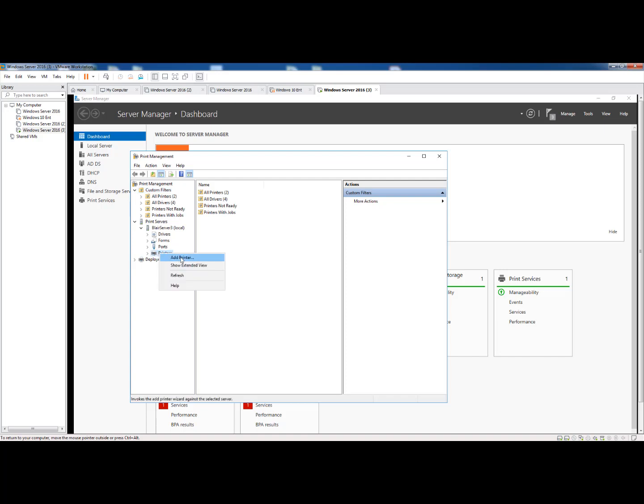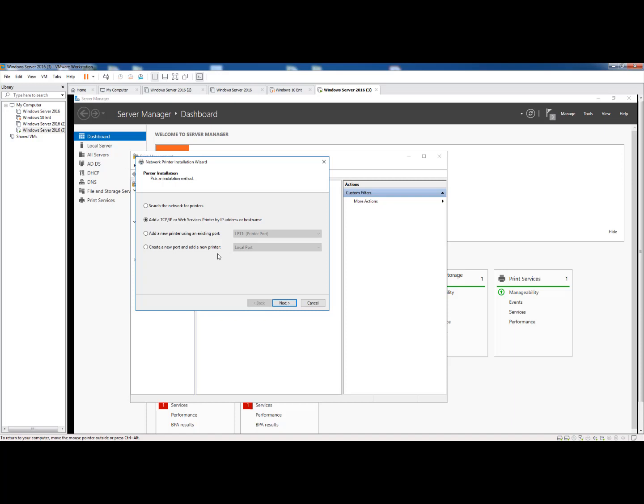Right click printers, add printer. I'm going to add a TCP/IP printer. I'm going to change this to TCP/IP. You can do anything you want here. You can either do auto detect, which sometimes works. A lot of times I have found it's better for me to just know the IP address and just install it. I have seen auto detect work fine, but most of the time it does not always detect the printer. So I like to go ahead and do the TCP/IP device.